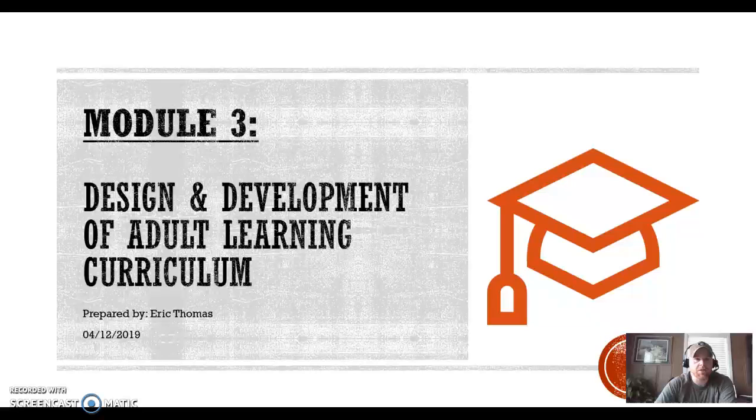In this presentation I wanted to go into a little more depth about Module 3, which is the design and development of adult learning curriculum. As an instructional designer, we deal a lot with the ADDIE model as a process of designing and developing courses. So I wanted to go into how these adult learning principles and characteristics have affected and been put to use in some of my course designs.